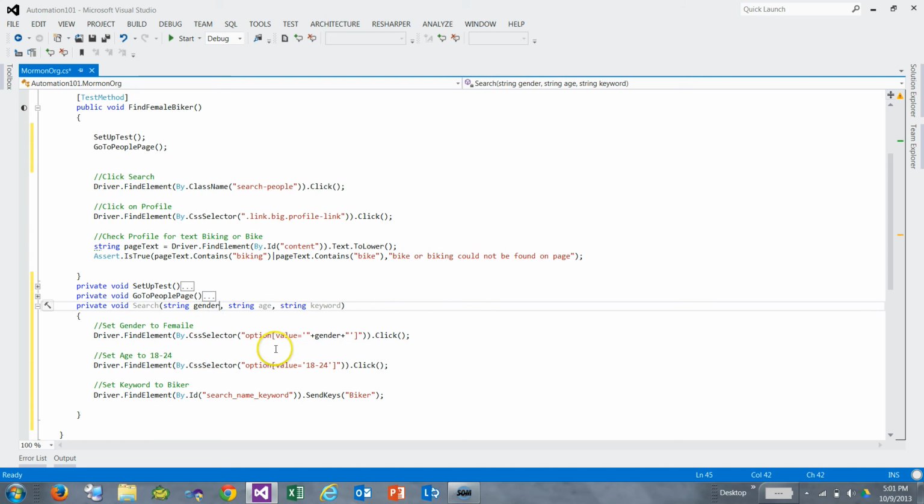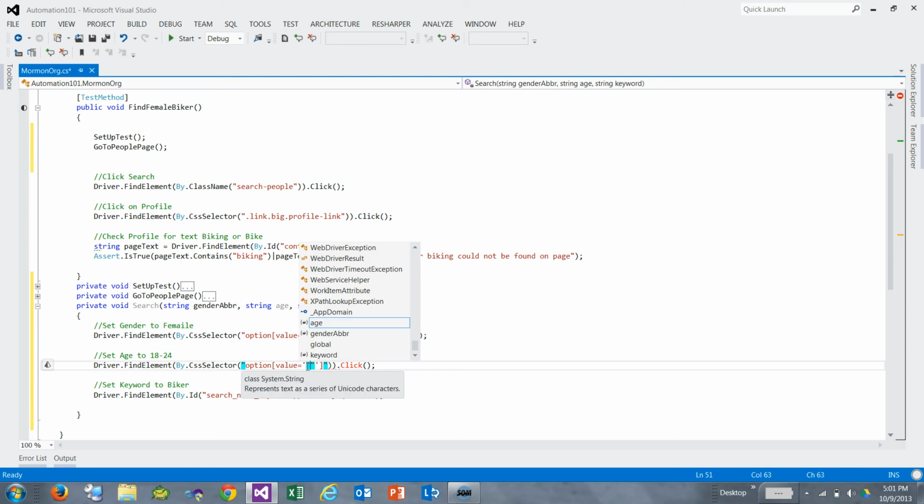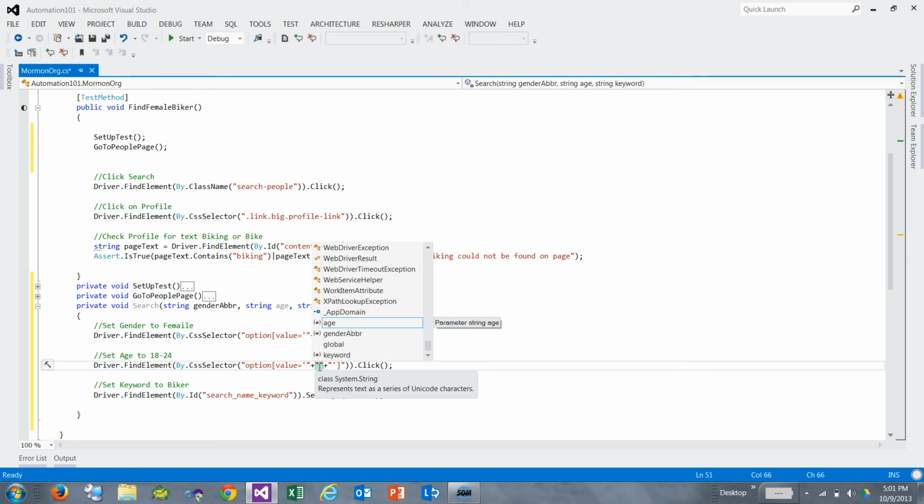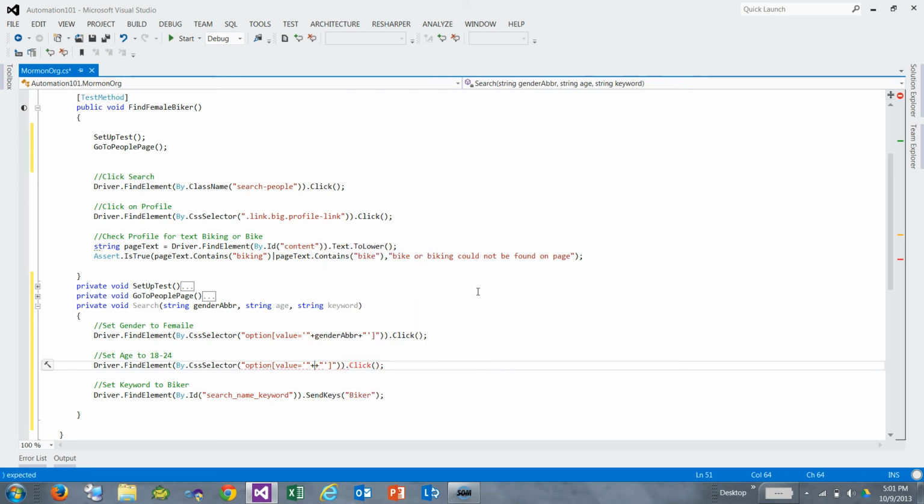In fact, for readability purposes, because it's an abbreviation, I'm just going to do ABBR for abbreviate. That way the person who's writing the test knows that that's requiring an abbreviation. To concatenate strings, it's just a quotation mark, in quotation mark plus, and then whatever string you want. And so in this one here, again, I'm going to do age. And this last one, I'm going to do my keyword.